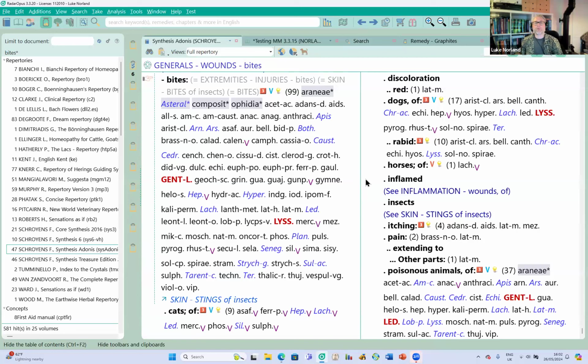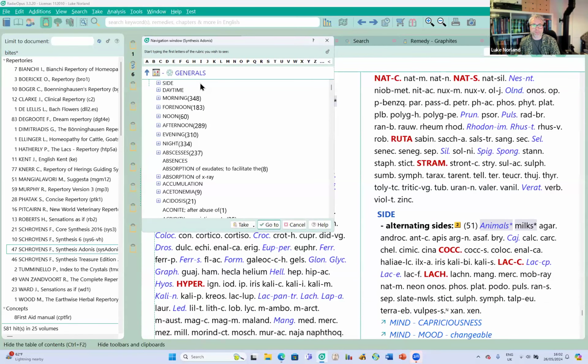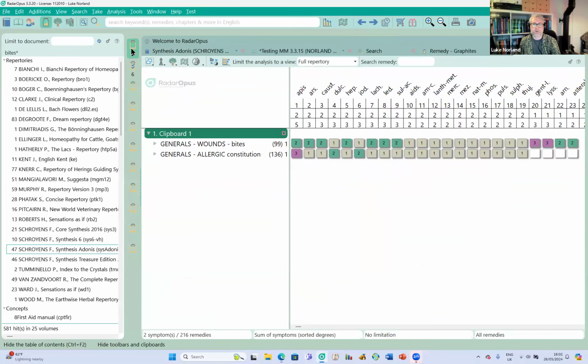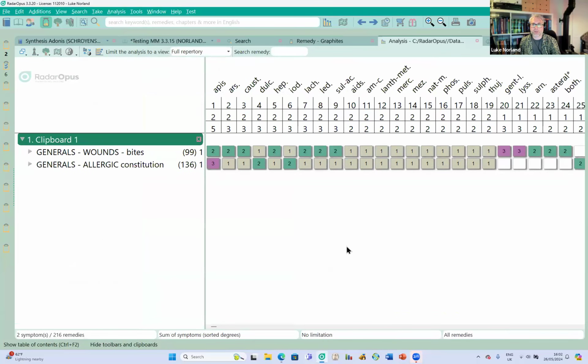And you could combine that with generals, allergic constitution, and then you'd kind of cover it. That's like a Boenninghausen technique, to build up the full symptom by using larger building blocks. So generals, allergic constitution, that includes one, and then any that cover both are your remedies. Okay, so I hope that helps.